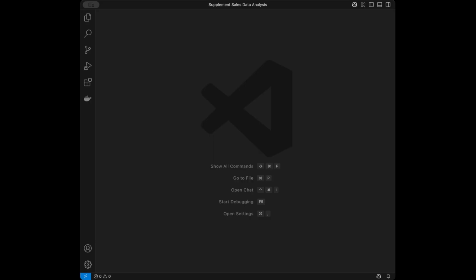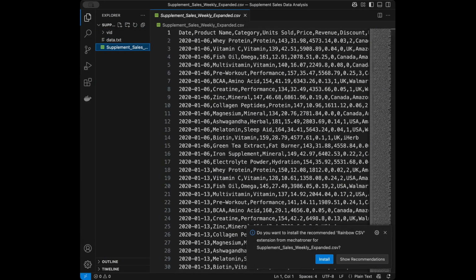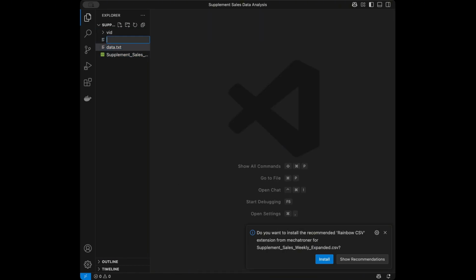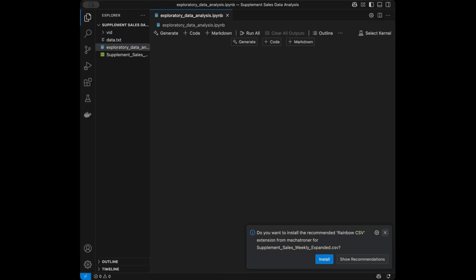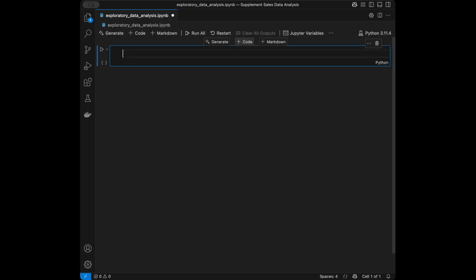Okay, so I'm on the VS Code screen right now. I'm going to be using VS Code, but you can use any code editor that you want. Here I have my data in the same directory where I'm going to create my Jupyter notebook, and you can do the same. Let's start by creating a file called exploratory data analysis. It's going to be a Jupyter notebook since I want to go cell by cell. After this, I'm going to select my kernel 3.11.4, and in the first place, let's do our imports.